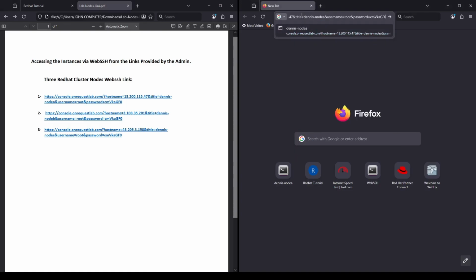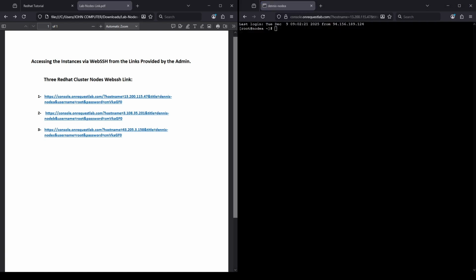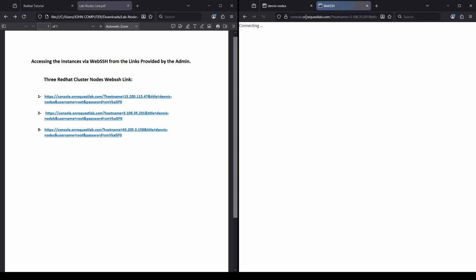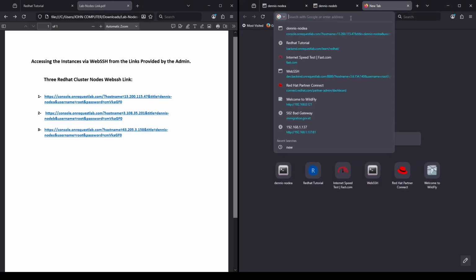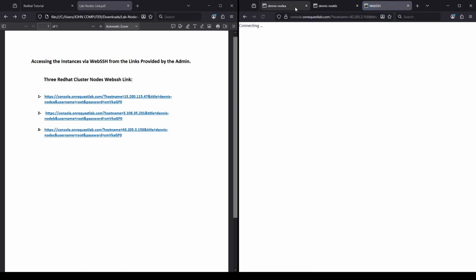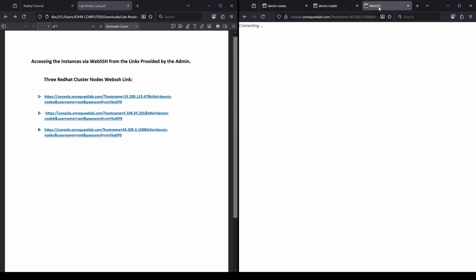So, I copy the link for NodeA and open it directly in my web browser. Once I press enter, I wait a moment for the secure connection to establish. After NodeA loads successfully, I then repeat the exact same process for NodeB and NodeC, each in its own browser tab. By the end of this step, I have 3 terminal windows open. One for NodeA, one for NodeB, and one for NodeC. This layout will make it much easier to switch between them.